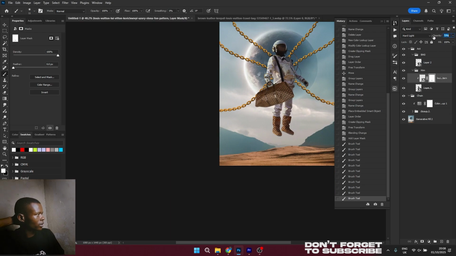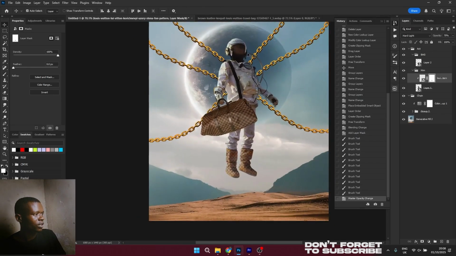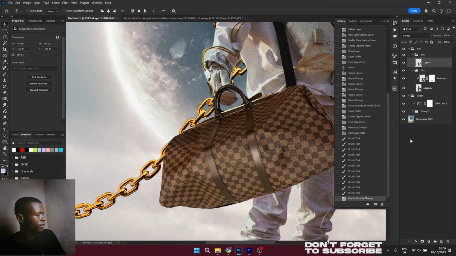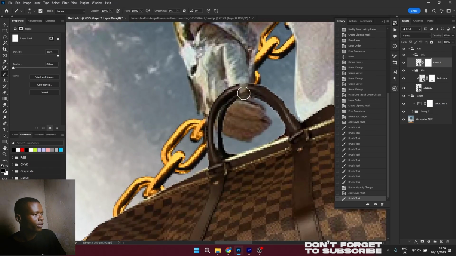Okay, so let's now reduce the opacity a bit. So we have a Louis Vuitton thing floating here. All right, so this is a specimen again. So let's go to the bag again and add a layer mask, and then let's try to use the brush instead of the eraser. I think the brush has the best properties for now, even though they have similar properties.